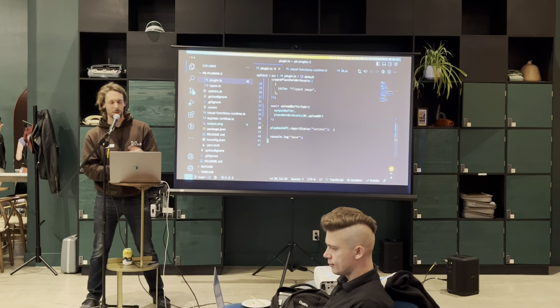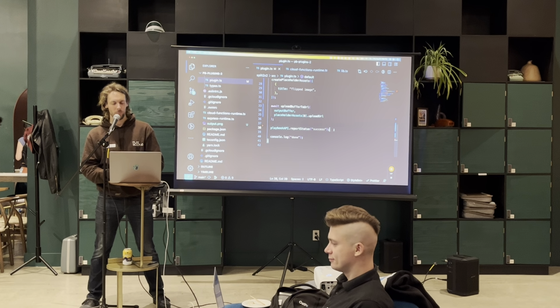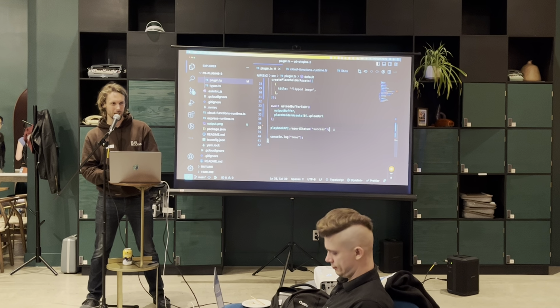Of course, your plugin could return failed, or it could just completely crash because it ran out of memory or something, which we've hit plenty of times writing the first few plugins. Playbook will notice that the plugin eventually didn't respond and will mark it as failed.